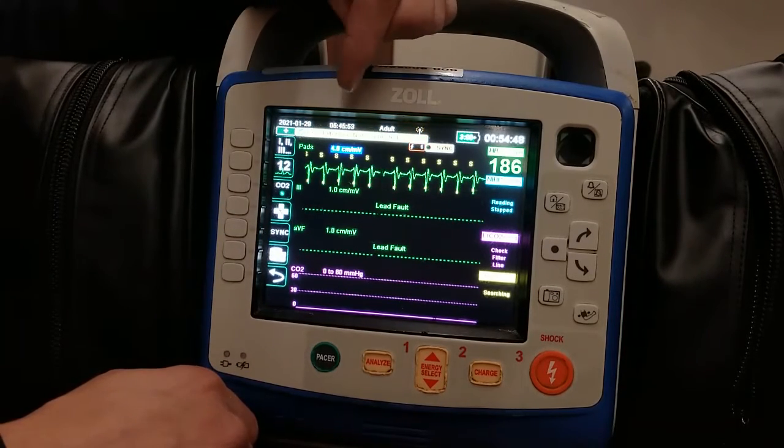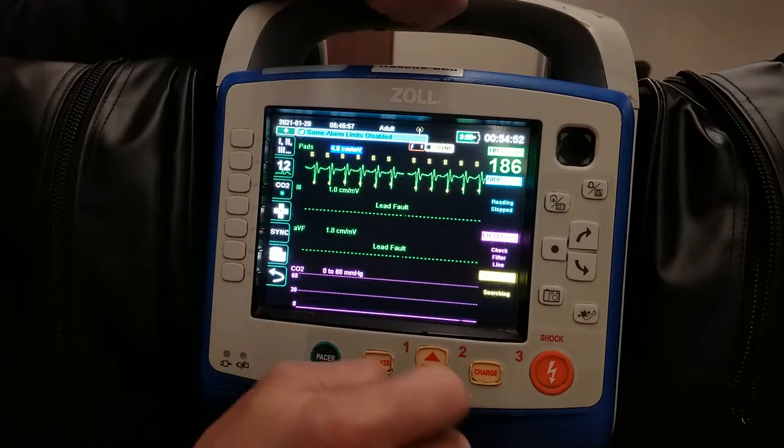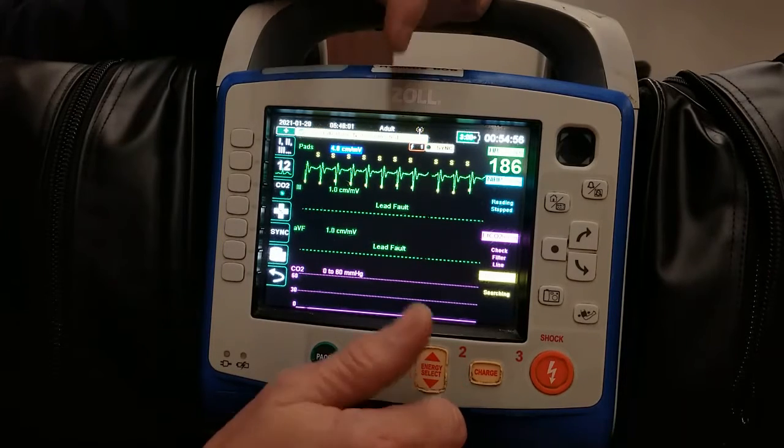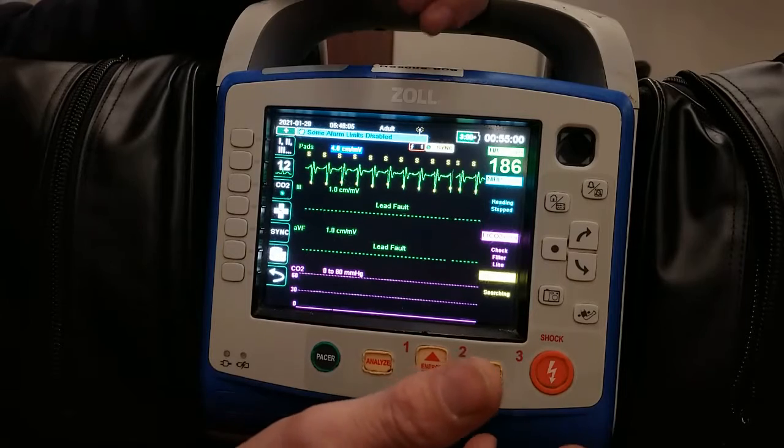Each time that it finds it, it puts it up on top. So each of these dots is where it's synced up at, and you can see the sync light flashing. So we know that we have the potential to be able to shock now. The monitor is ready to do it at the appropriate time.